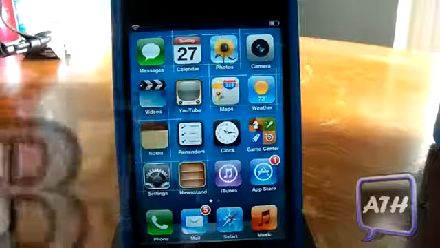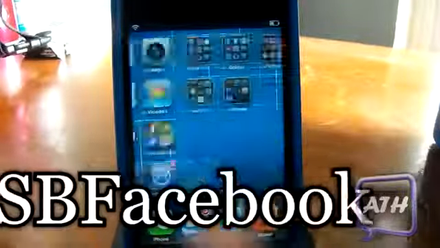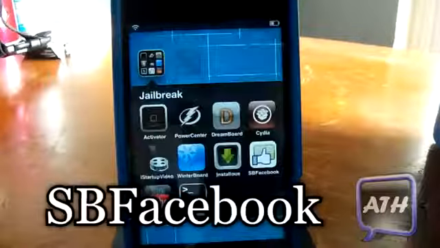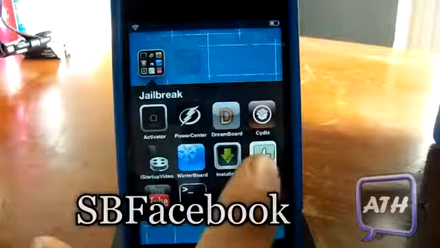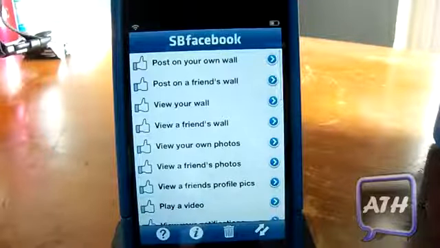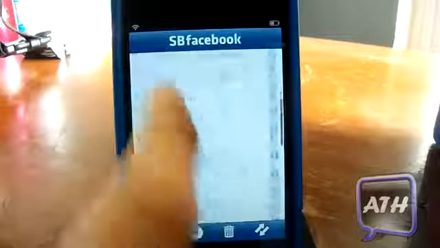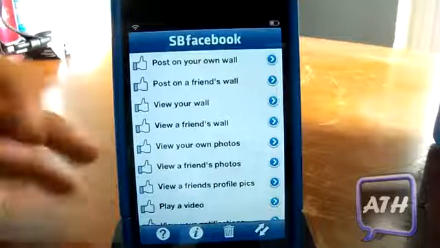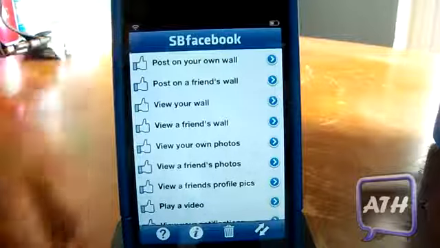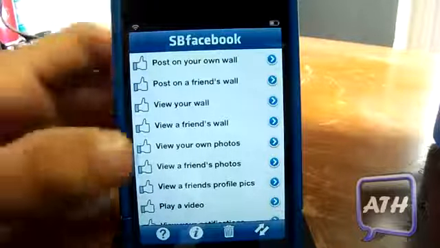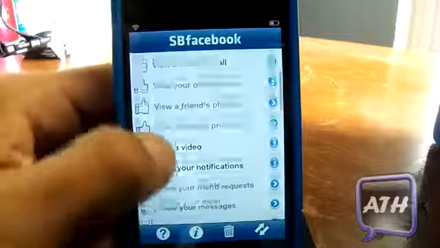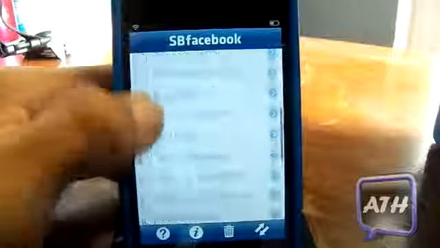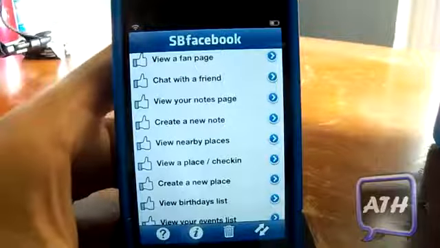So the second tweak I got for you guys is called SB Facebook. Now when you download this one from Cydia, there will be an app on your springboard. As you can see, it's that icon right there, and there is nothing in your settings to configure. So once you start up, this one is a great application if you use Facebook. This one just allows you to set shortcuts for anything from your Facebook. So say from the post on your wall to the post on a friend's wall, view your wall, view your friend's wall, new messages, anything like that, they will have a shortcut for your Facebook.